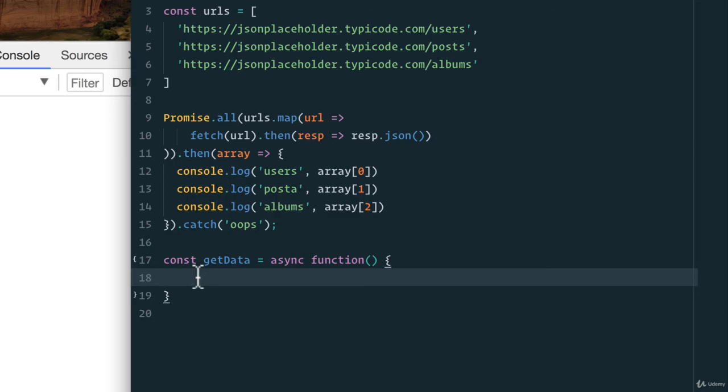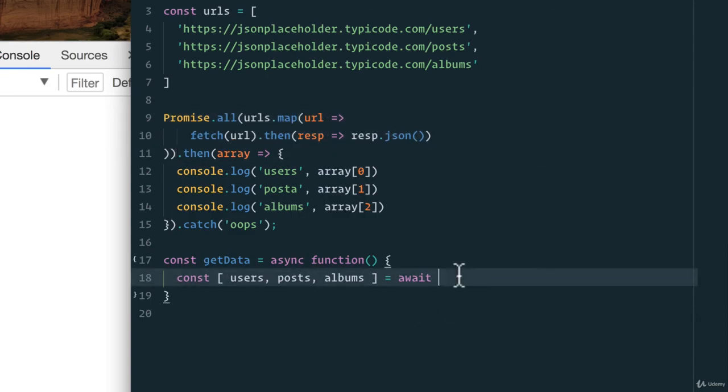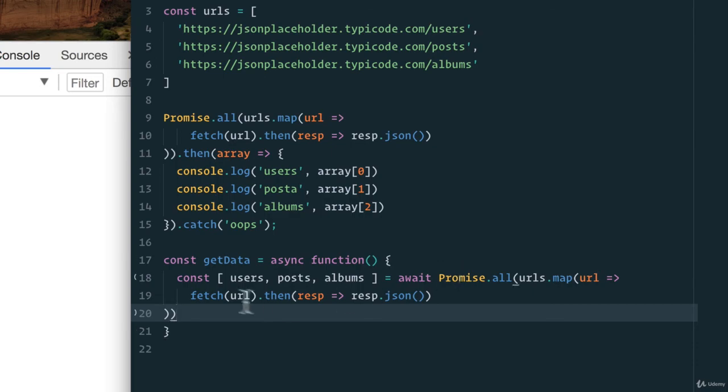So I can say const, and this is a little ES6 magic of destructuring. I can say users, posts, and albums that we're going to receive is going to equal await, and then the promise.all, which we already have. So let's just copy that. We're going to copy the promise.all and place it on here.